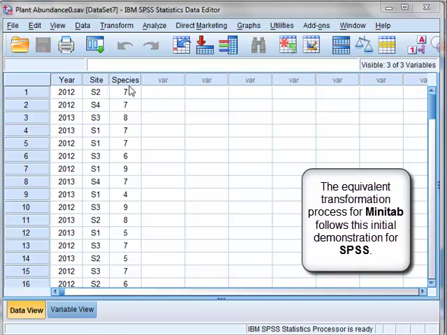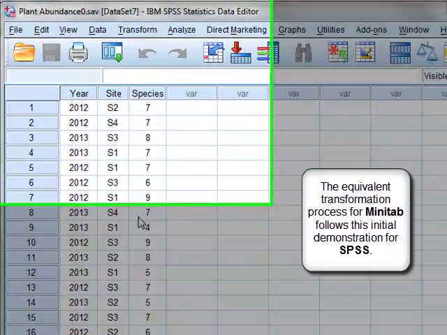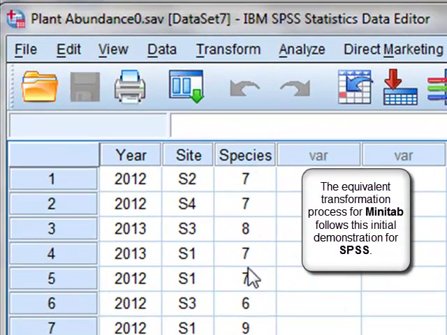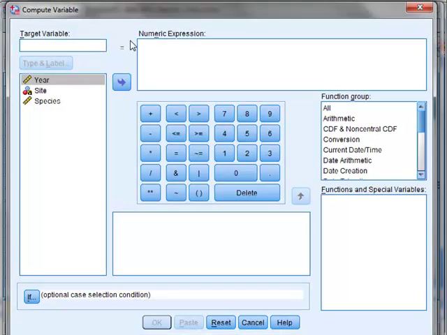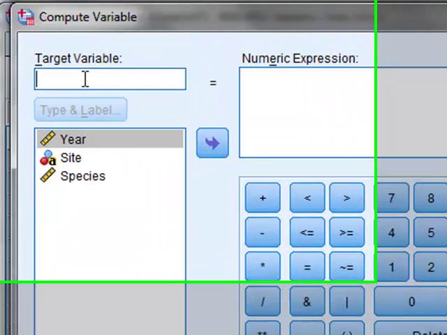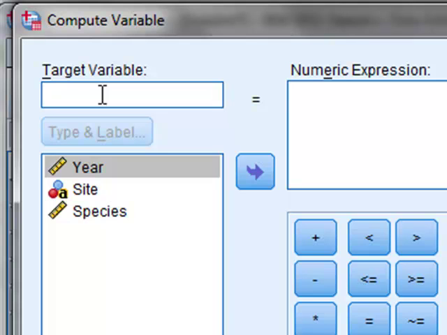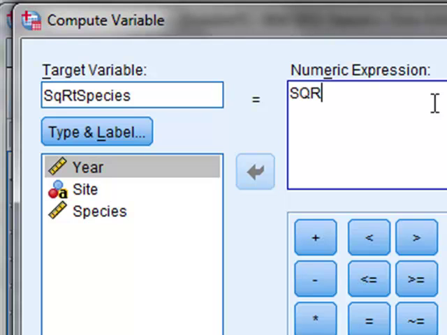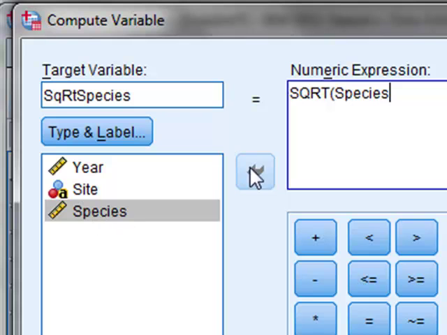In this example, we wish to transform the data under species to take the square root of species. And to do that, we use Transform, Compute Variable, and then we enter a name for the new variable, the target variable, and I will just enter it as square root species. And under numeric expression, we could enter the formula directly, for example, as square root open brackets, and then we can double click on species and close brackets.